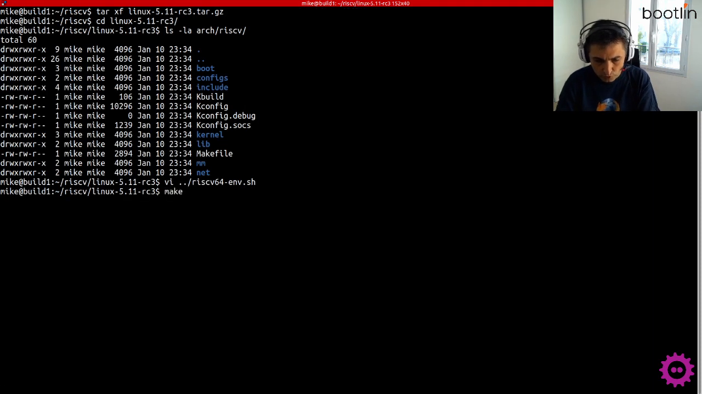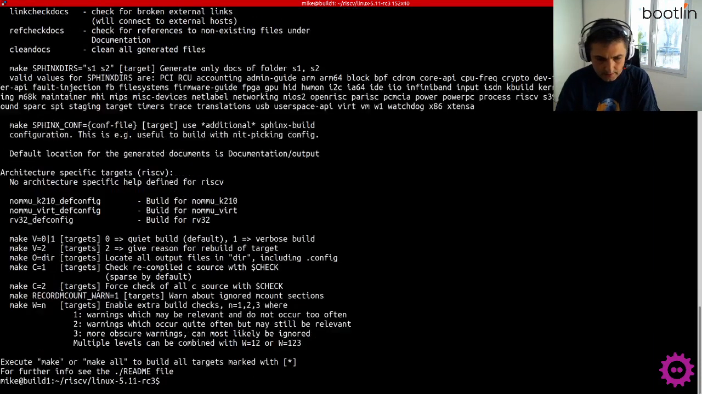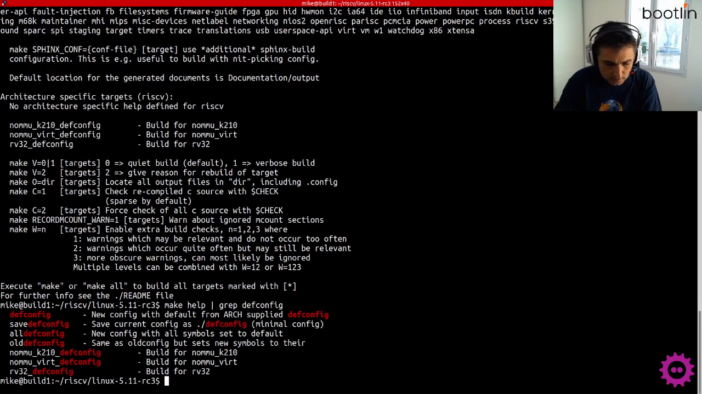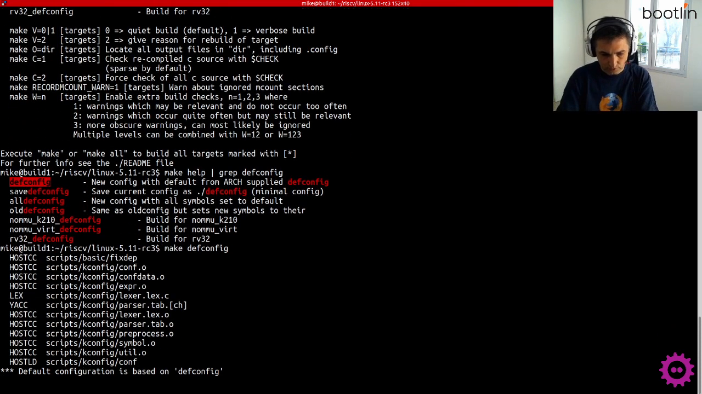Now I can run make help. More specifically, we can look at the devconfig options. So you can see various options, some for supporting the K2.10 hardware, for example. In our case, we'll use the generic one, so devconfig. So this gives us a default configuration that's good for us.